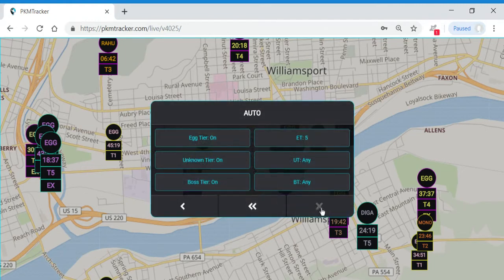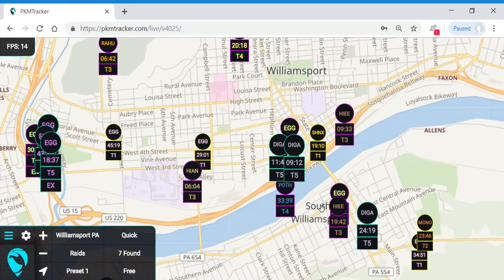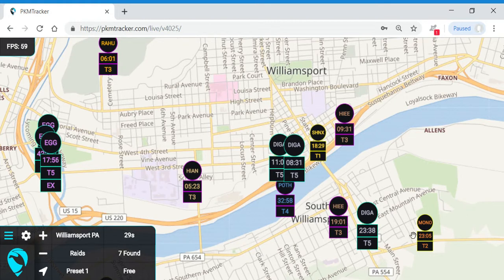And if we close out of this, you'll see that most of the eggs vanished from our screen, and the only ones that are left are ones that we know for sure are going to hatch into legendary Pokemon.